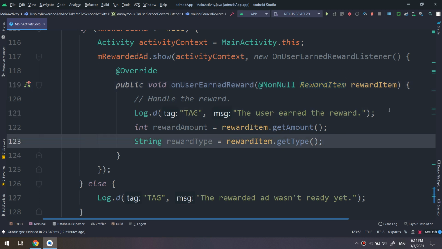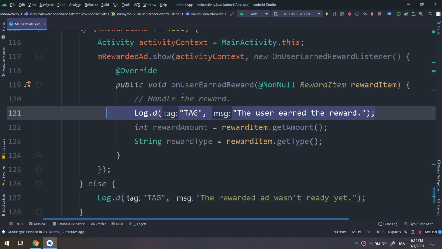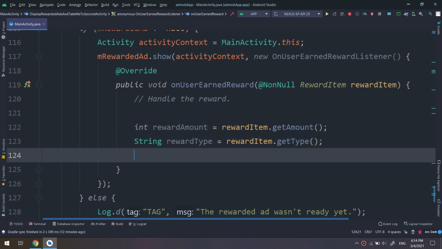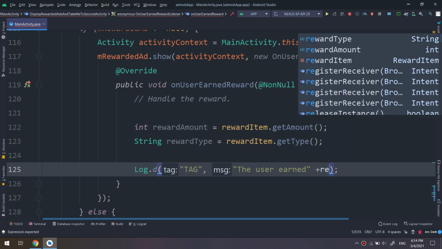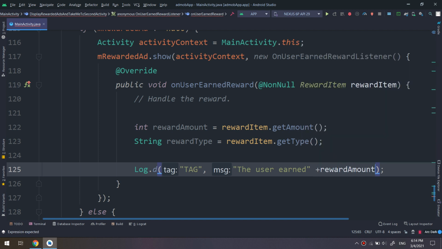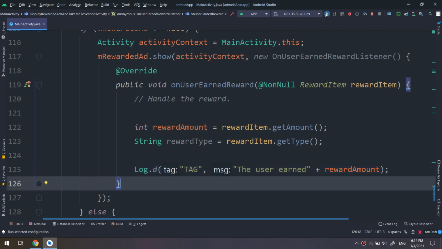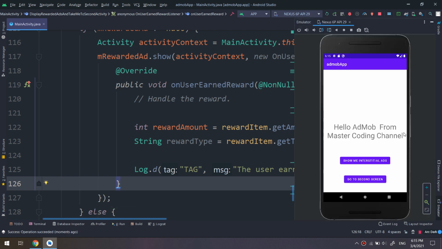Yes, just kidding. We need to display also a message. You can show inside the toast how many points the user will get, or display a message that the user has earned, and you can get the reward type. So if you look at the onUserEarnedReward method, we have int and string. I will use now the int, the reward amount, and you can see the reward type. So don't worry guys, you can check them again.